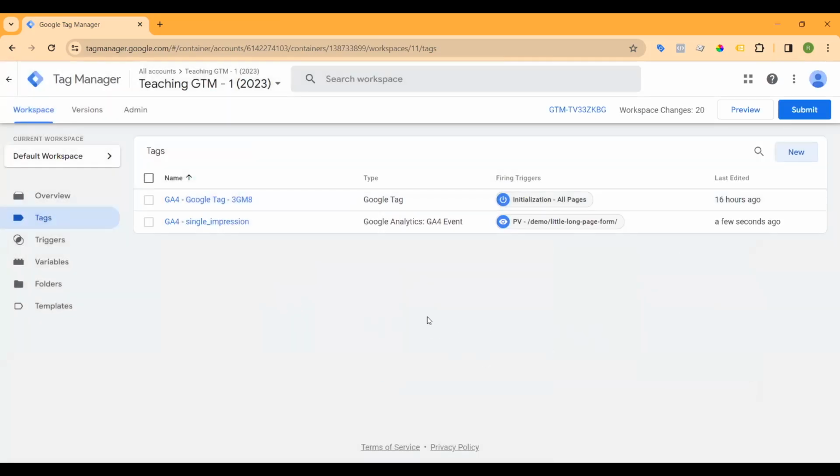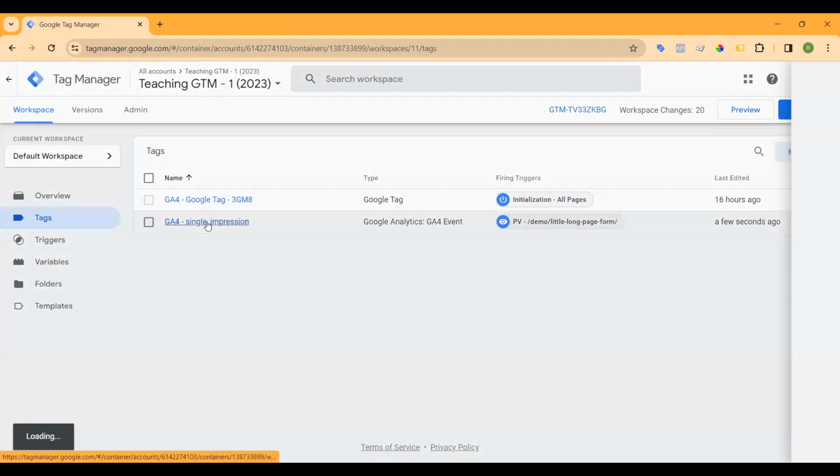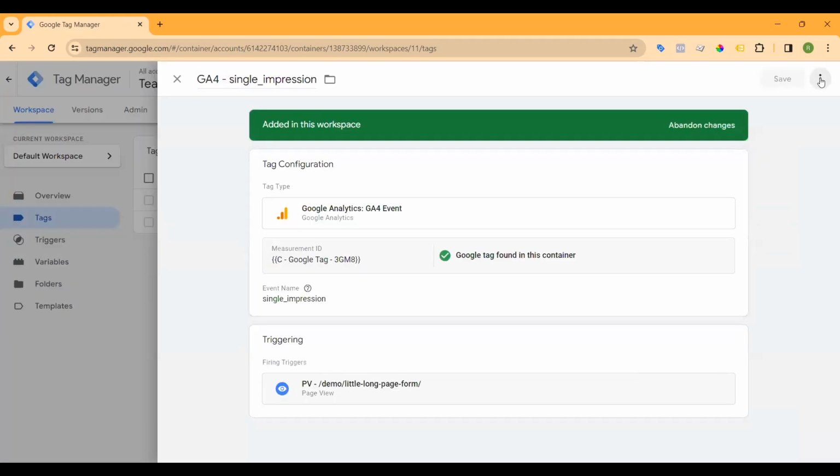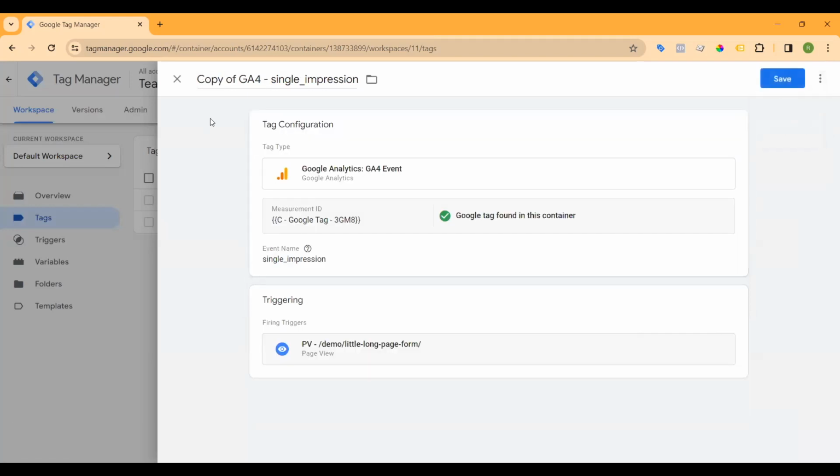So we want to set up our second tag of interest. Are they interested? Did they stay 10 seconds? So on this one, we are going to click on this tag right here, and we're just going to copy it. And we're going to get rid of the copy section. And we're going to call this interest.